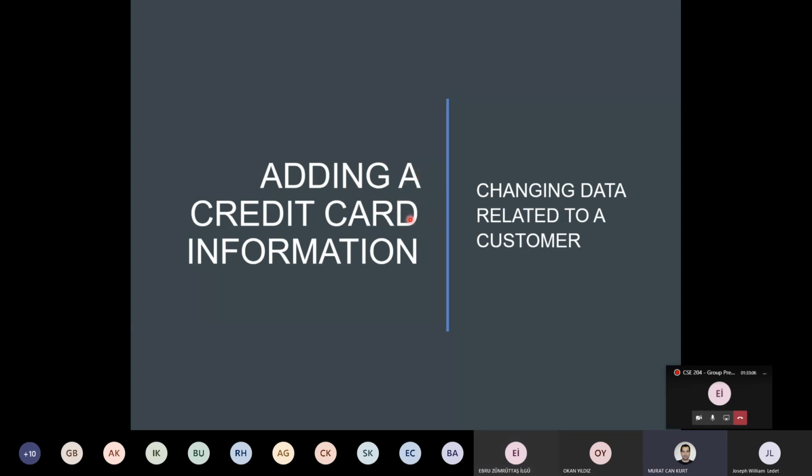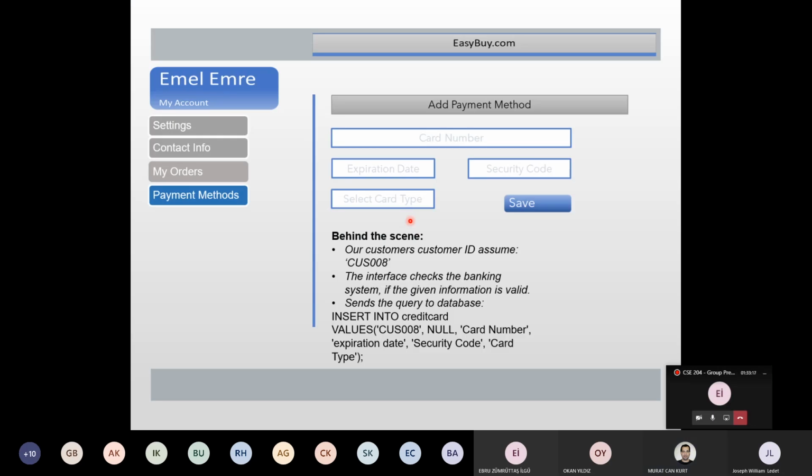And now let's assume that our customer Emre wants to add another credit card. Emre clicked on the add button at the previous screen, and she entered her credit card information. When she clicks on the save button, the interface checks the banking system to see if the given information is valid. Is there a credit card with the given info? And if yes, then it sends this query to the database behind the scene.